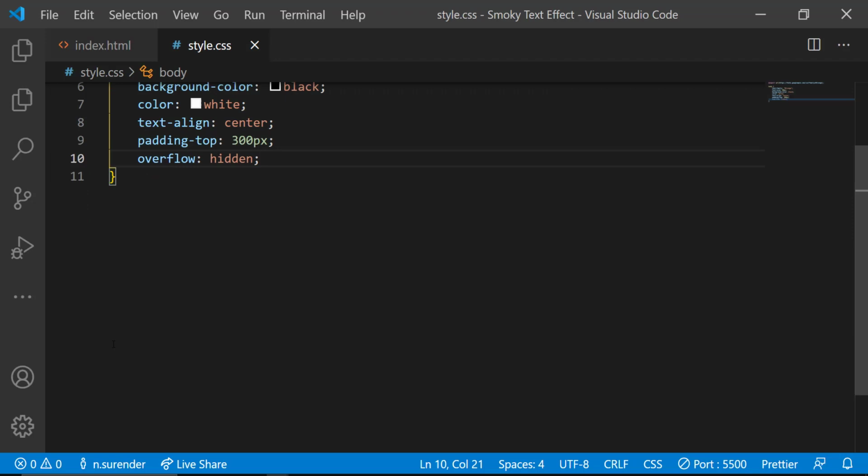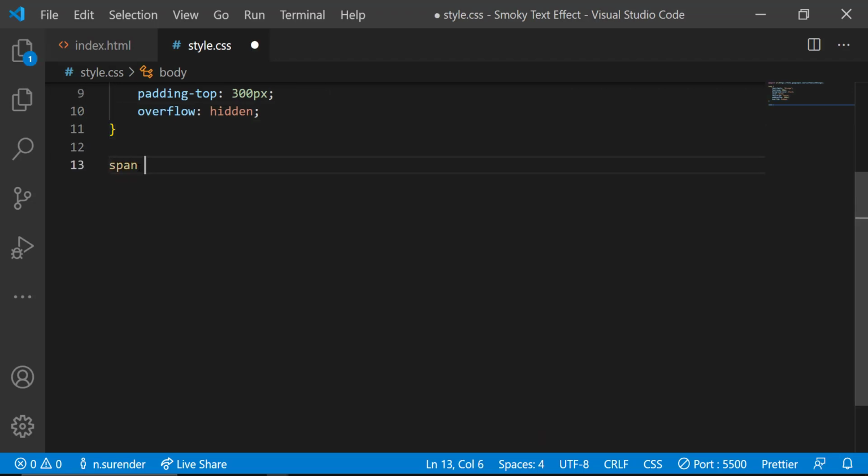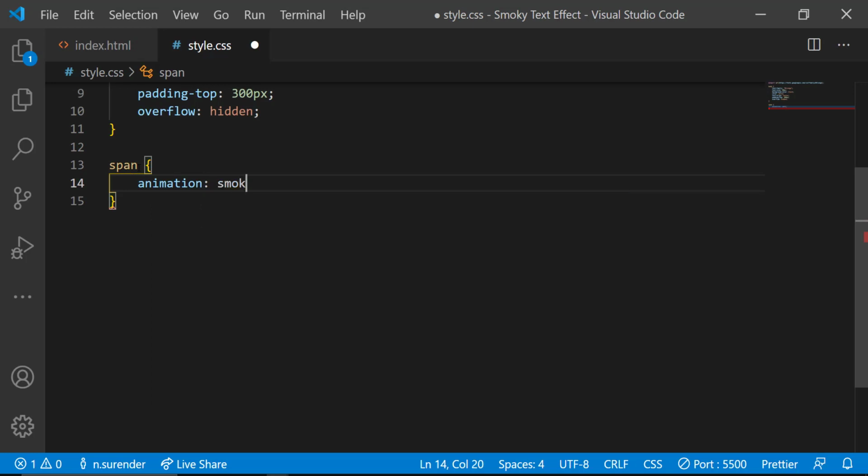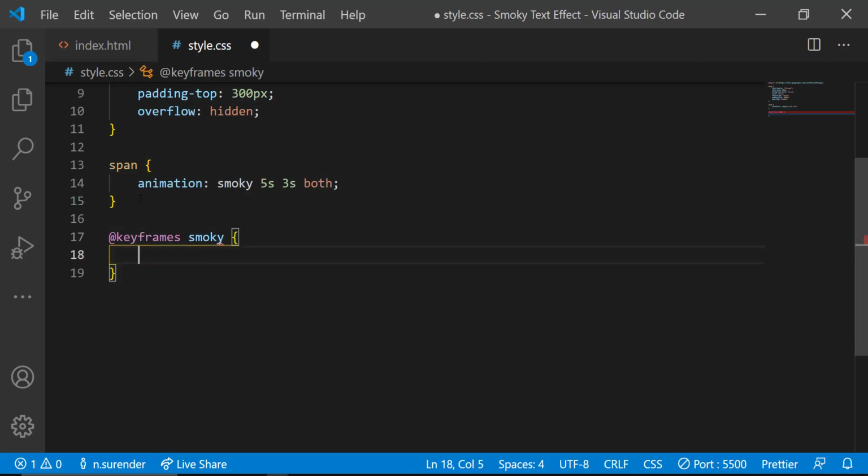Now we need to apply the animation. For span tag, I'm adding animation property with values smoky, which is my animation name, and then 5-second duration, 3-second delay in both direction. Now let's create the animation using keyframes.